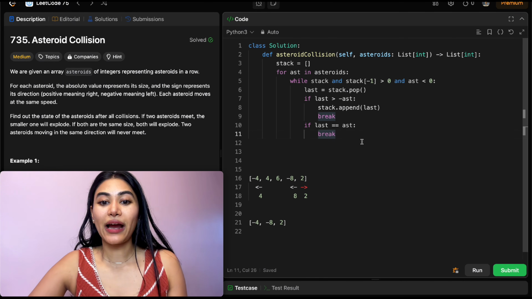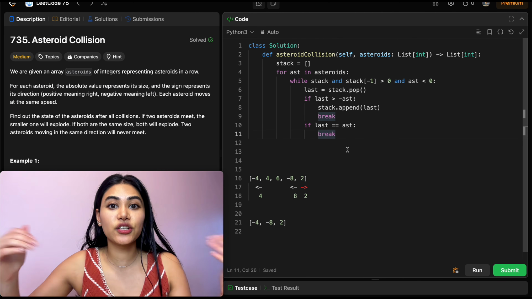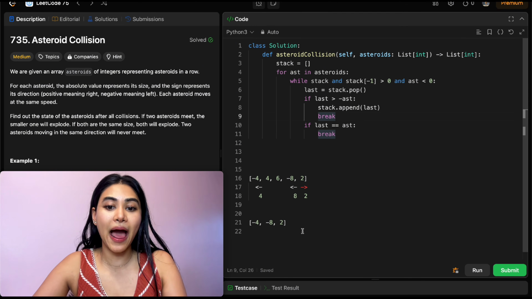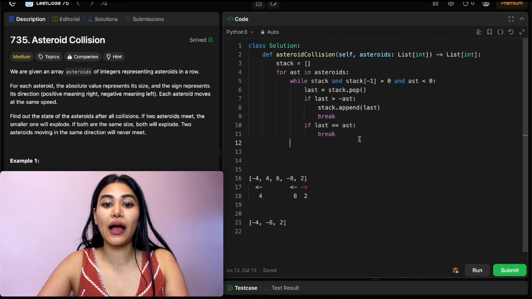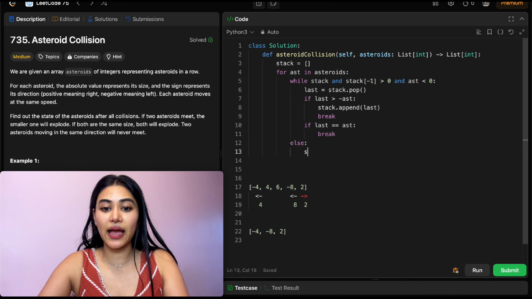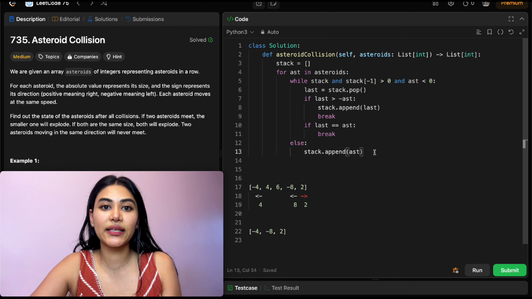Now, what happens once we're out of this while loop? Once we're out of this while loop, we want to take our own asteroid and just append it to our list. If there's no collision happening, we just want to keep track of it, adding it to the end of our stack. So if we're not going in this while, else, what we're going to do is stack.append our asteroid. And why are we doing this under an else?